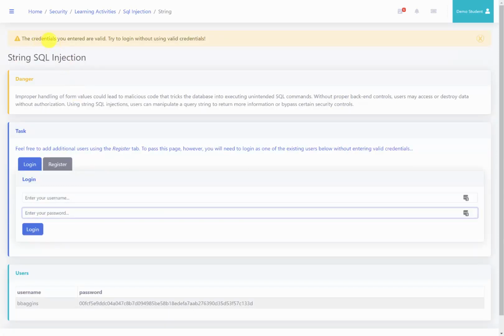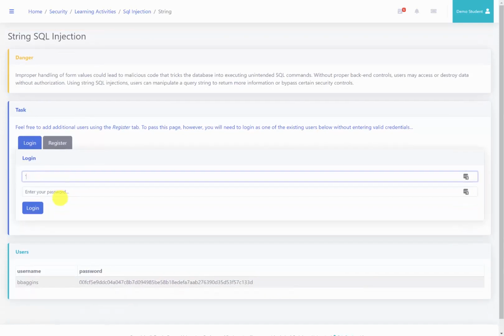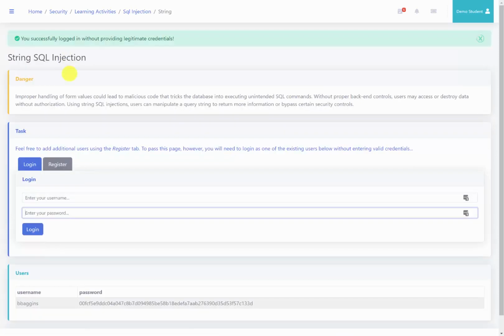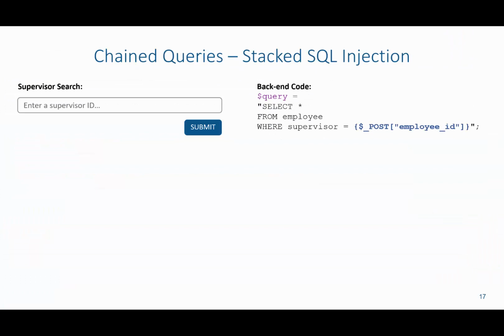So as we can see here, it says the credentials you entered are valid, and then we're asked to try to log in without using valid credentials. So what I'm going to do is try to log in as a user without providing valid credentials. So we'll go ahead and end the prior string, and then we'll say or 1 equals 1, and then I'll put a pound sign. I'll just type in some character in case the form actually checks to see if something was typed into every element. I'll go ahead and click login, and as you can see here, it says you successfully logged in without providing legitimate credentials.